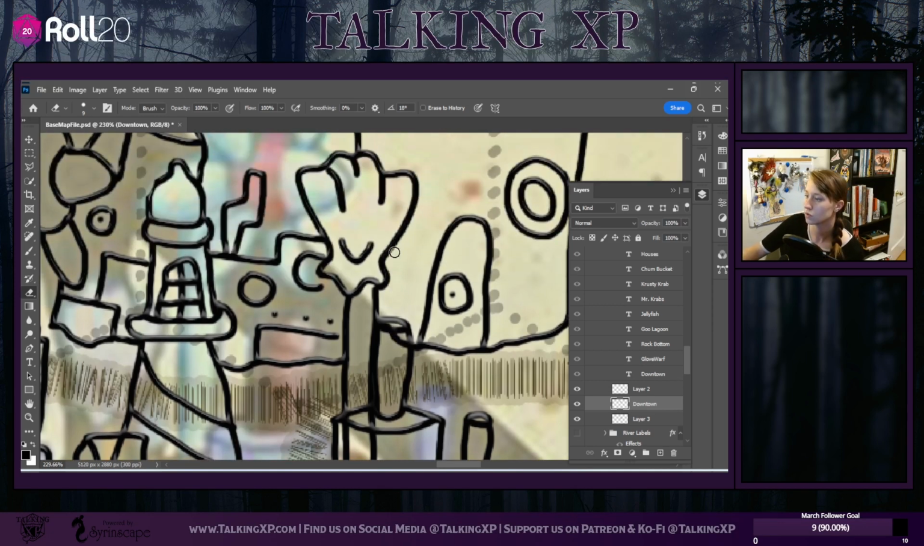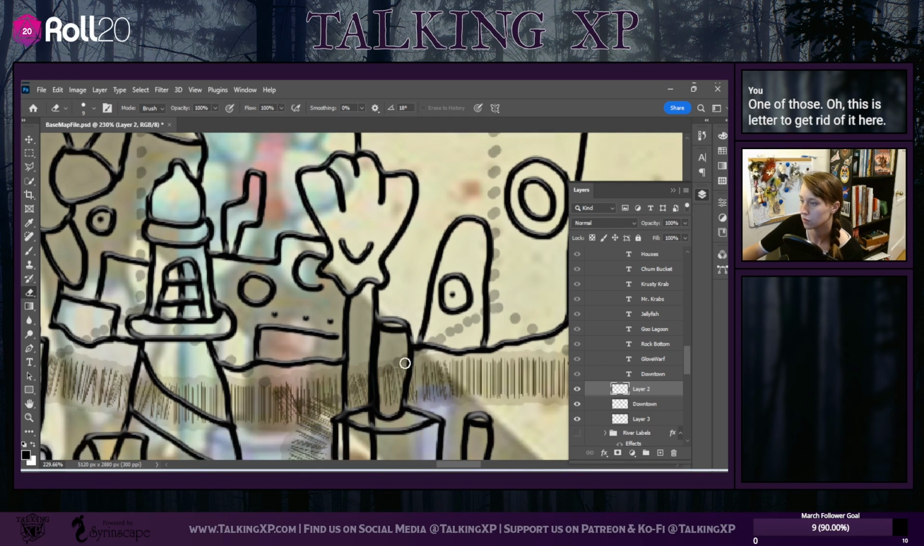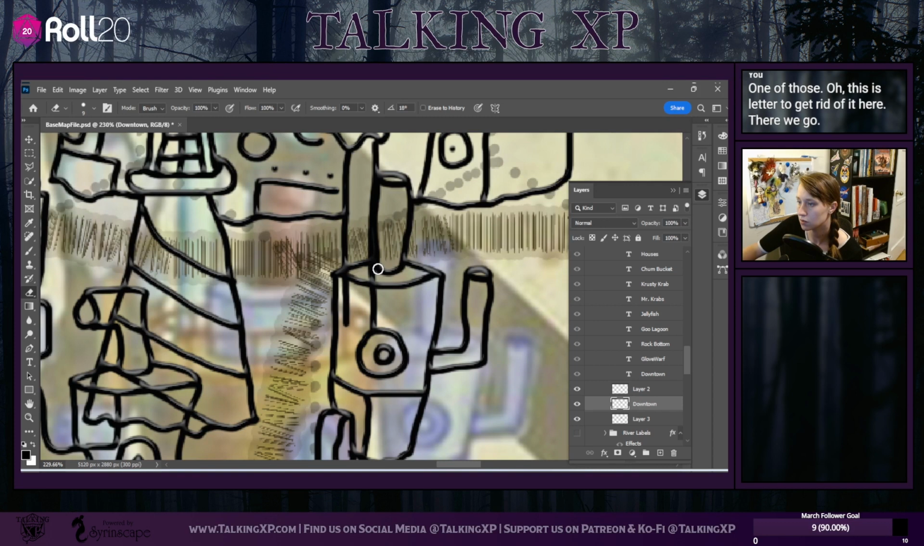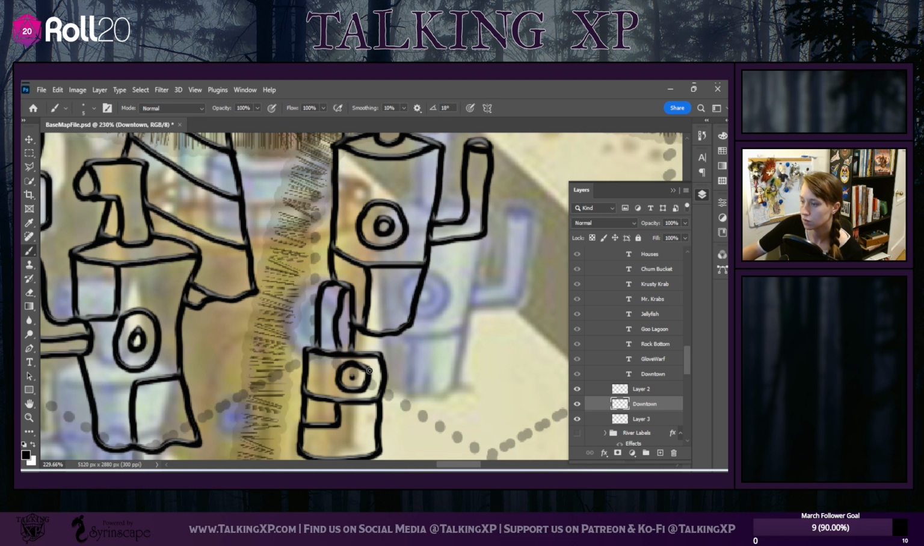Get rid of those. Oh, this is layer 2. Get rid of it here. There we go. This one's on downtown, so we're just getting rid of any of these places where it's overlapping in an irregular fashion. This one we can also get rid of all of that. This little bit here. Fill that in now.